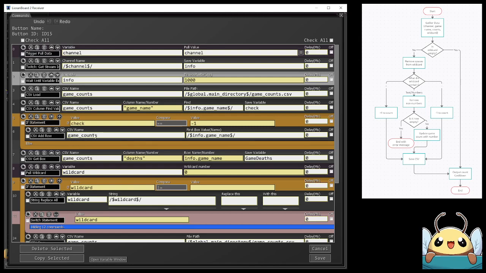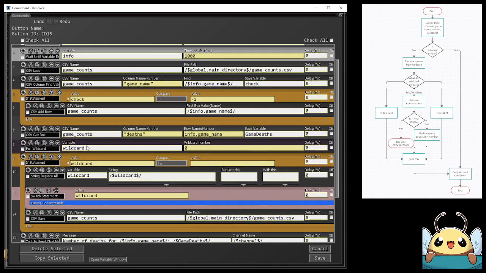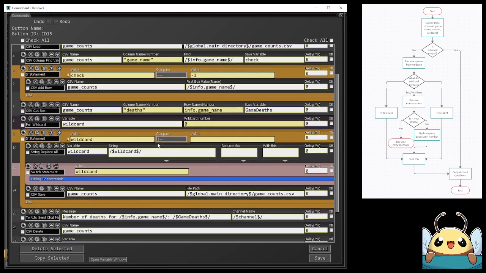Now that we know it exists, we can get the number of defs by doing a CSV Get Box, looking in the defs column and the row, the game name, and storing that number in game def. If it's a brand new row, it should default to 0. If it's not, it should tell you how many defs you had previously. The last bit of information we pull is the wildcard, and this is to have a look to see if we're just outputting how many defs we currently have or if we're amending that number.